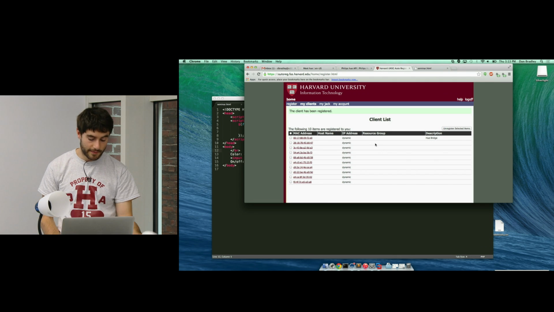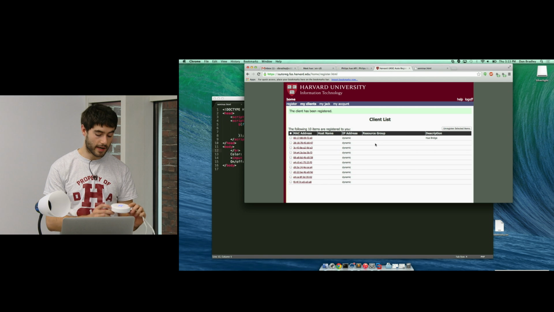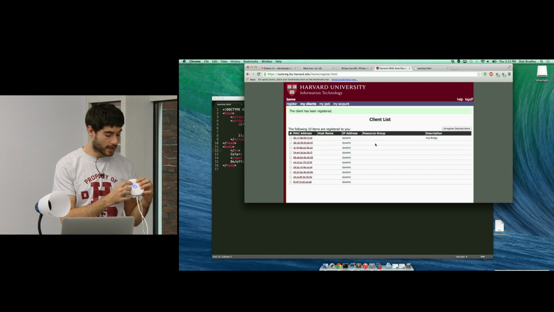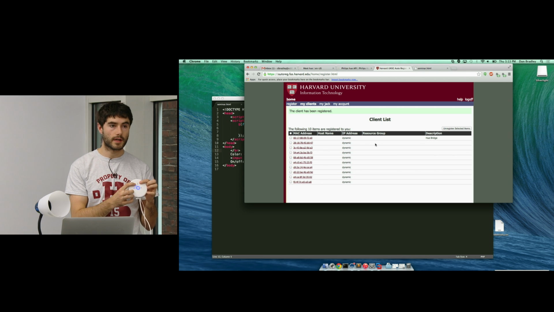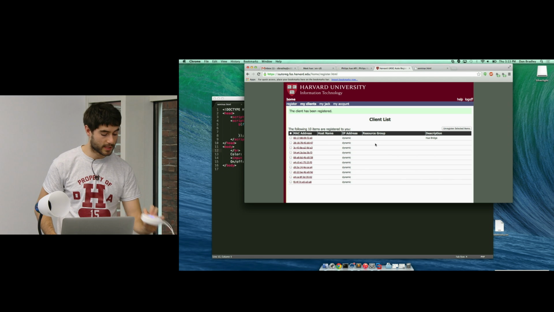All right, so we've registered it. So now it can actually access the internet. And when it finally actually manages to access the internet, this light that's flashing will stop flashing and just be solid blue. But until that happens, we can just wait.